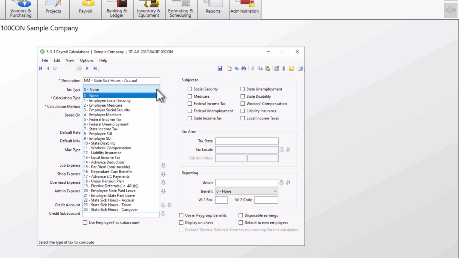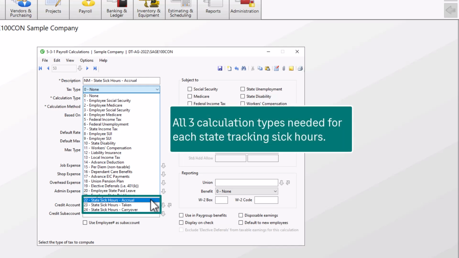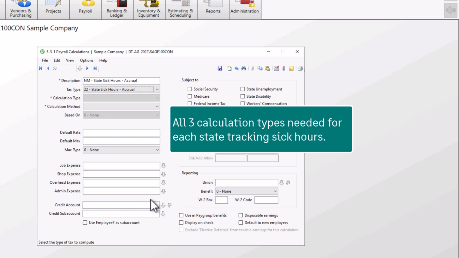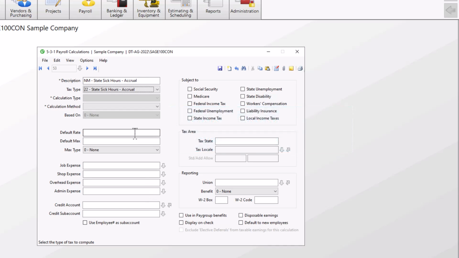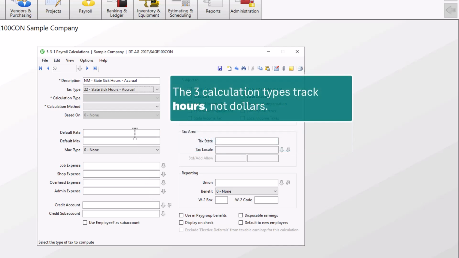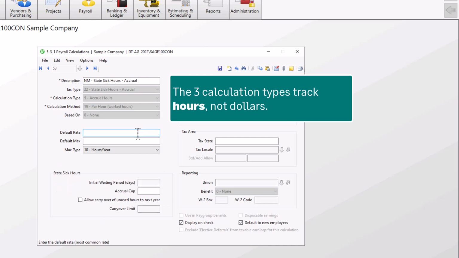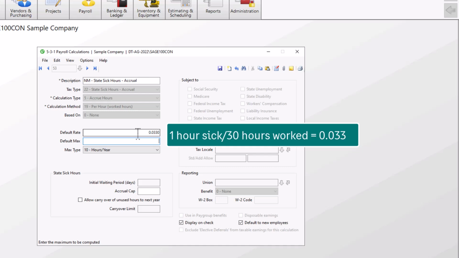We've added some new tax types to accommodate state sick time calculations: state sick hours accrual, taken, and carryover. For each state whose sick time you'll track, you'll need to set up each of these 3 calculation types. We'll start by adding the accrual calculation first. This calculates the number of hours, not dollars, that the employee accrues. For the default rate, we'll enter the fraction of an hour accrued for each hour worked. New Mexico stipulates 1 hour of sick time for 30 hours worked, or 0.033 hours accrued per hour worked.